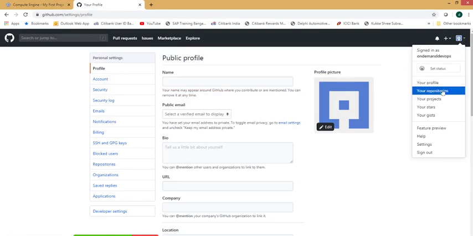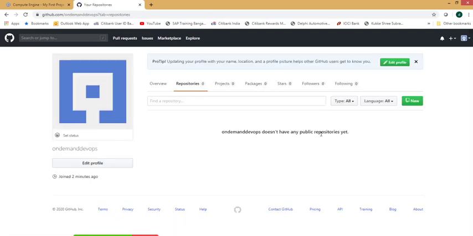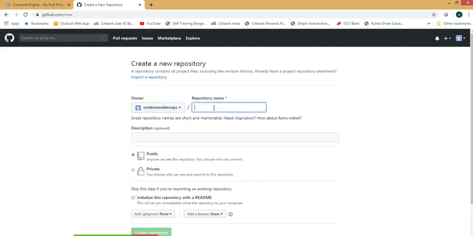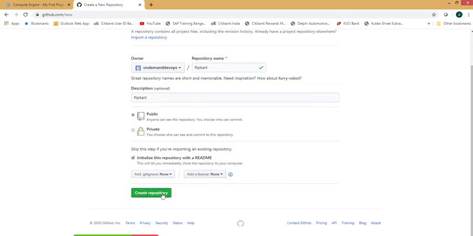So here you will be able to see your repositories. I don't have any, so I'm trying to create a new one. This comes as a company name and then the repository name. Let's say I wanted to create a repository called Flipkart. You can give a description to it. You can create it public or private. Let's create public, and if you want to initialize it with the readme, then create repository.